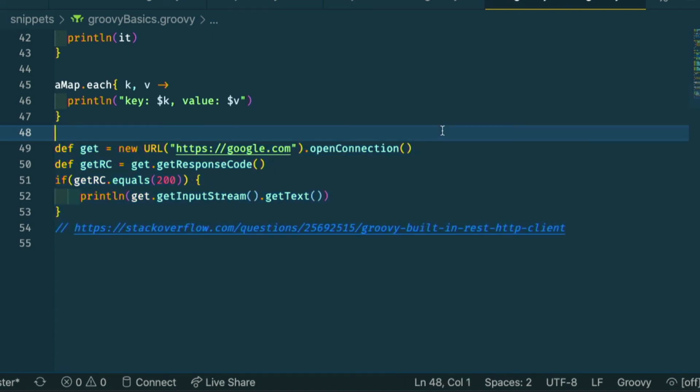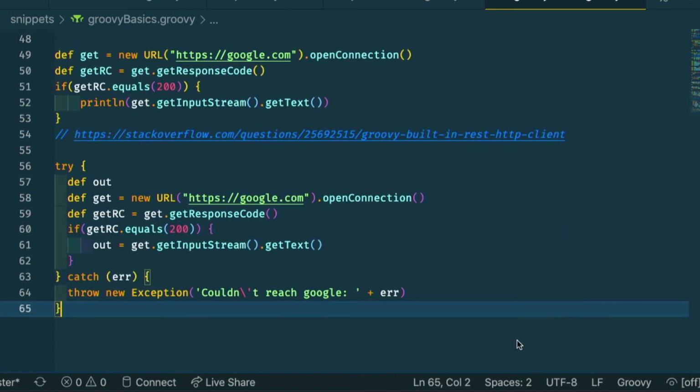This, for example, is a handy short piece of code to send a GET request. So right here we're just calling google.com and getting the response code. If it's okay, we print out the text from this response. But it's not always going to be okay, so we want to catch that. That's why we have a try-catch block. We want our out variable to assume the value of this text response. And if something goes wrong, we can throw an exception, and that will basically stop our pipeline from executing. Then we'll just fail, and it will be red in our Jenkins UI.